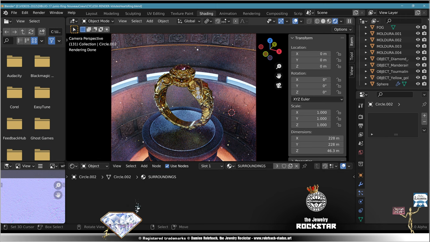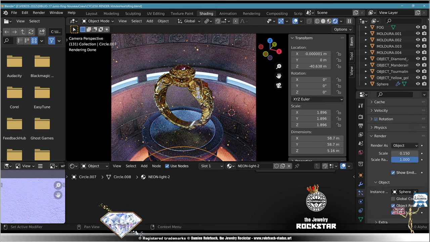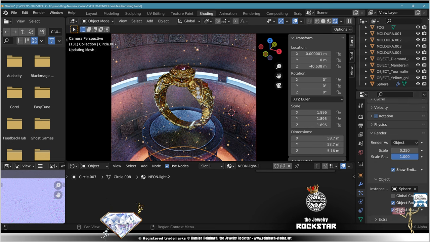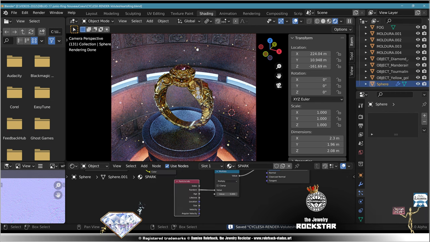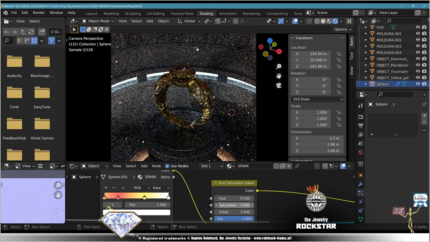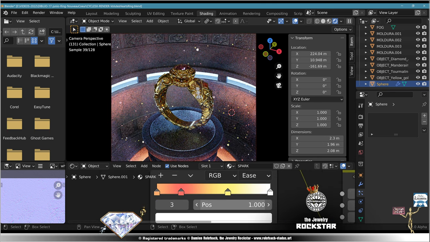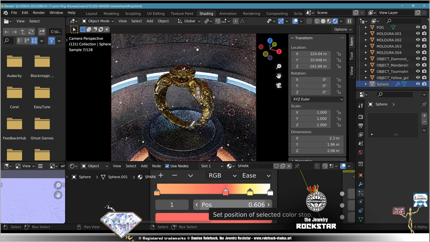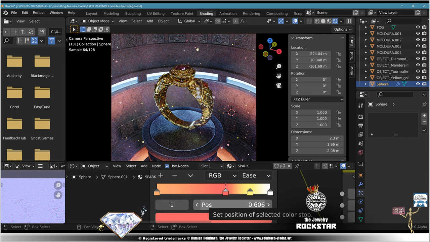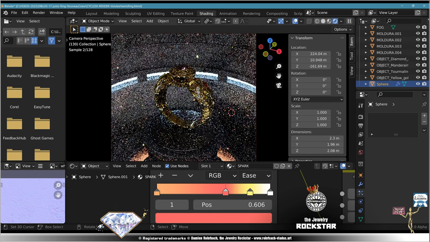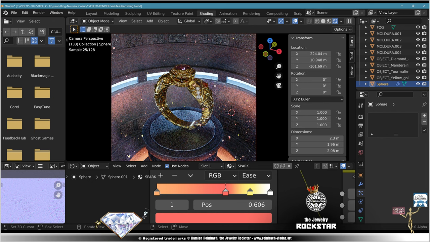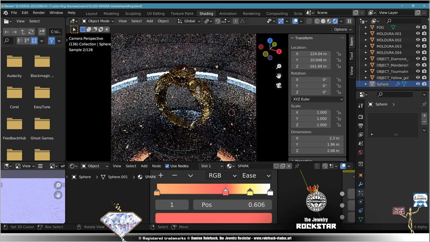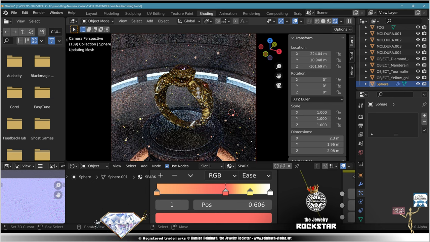Now just the size again, 0.25. Now saturation, maybe I want more saturation, and also maybe here. That's pretty nice. And we can try to find a better frame because I don't like that white star there. Okay, whatever.